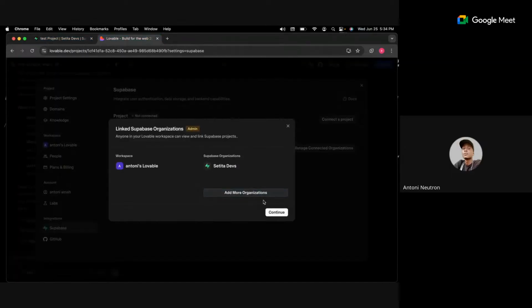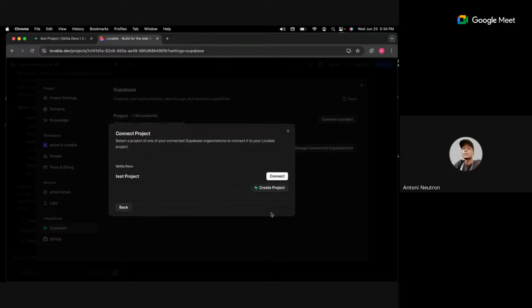Click on continue, then click on this project, test project. That is what you're trying to connect. Click on connect.